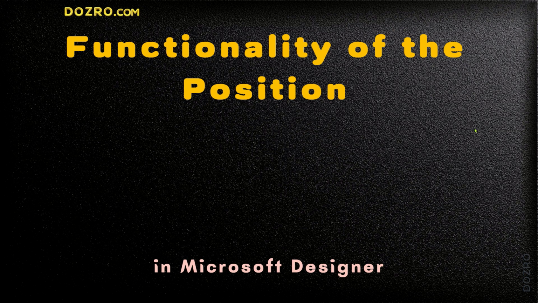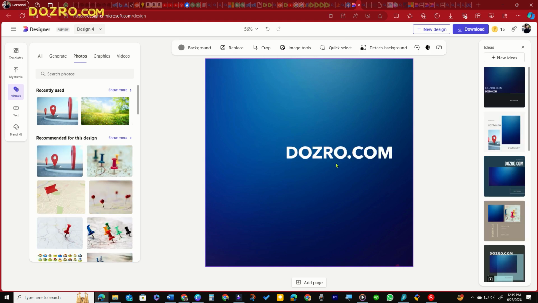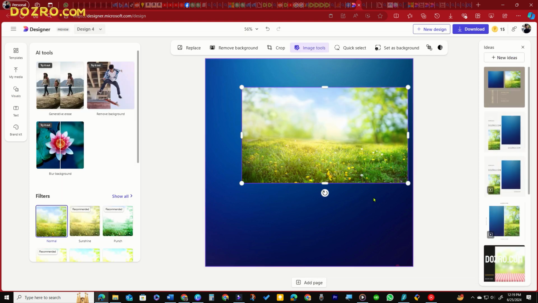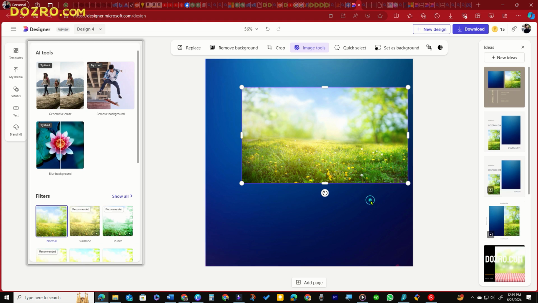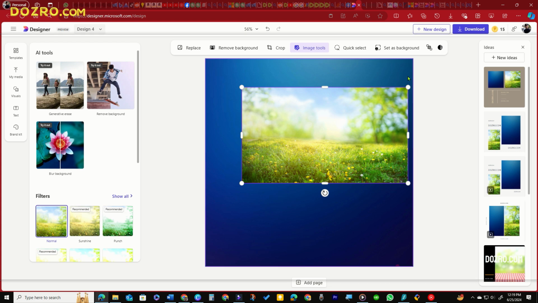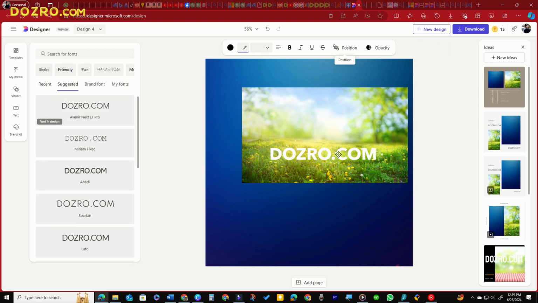Functionality of the Position tool in Microsoft Designer. The Position tool proves handy when certain elements, such as text, get hidden by larger elements like images or videos. For instance, when placing a text box on a page and adding an image on top, it hides the text. If the intention is to make the text visible, using the Position tool becomes crucial. By selecting the image and choosing the Send Backward option from the Position tool, the image will move to the back, allowing the text to come forward.